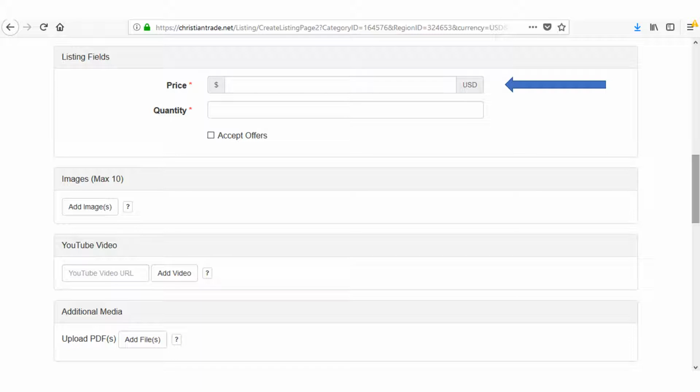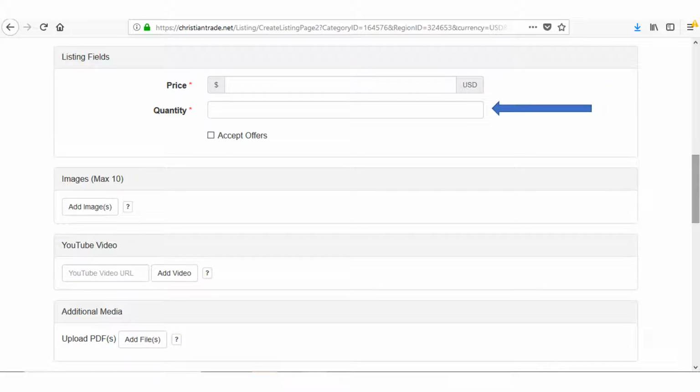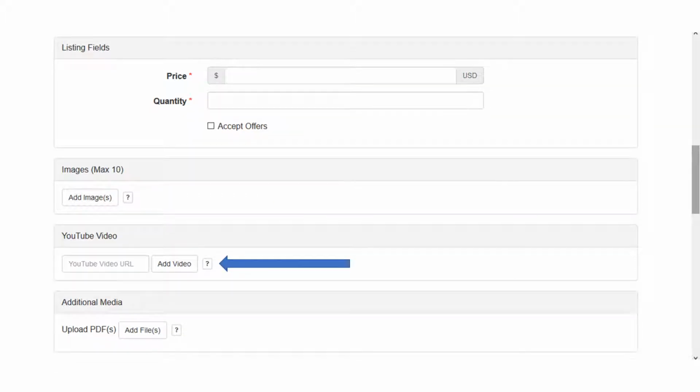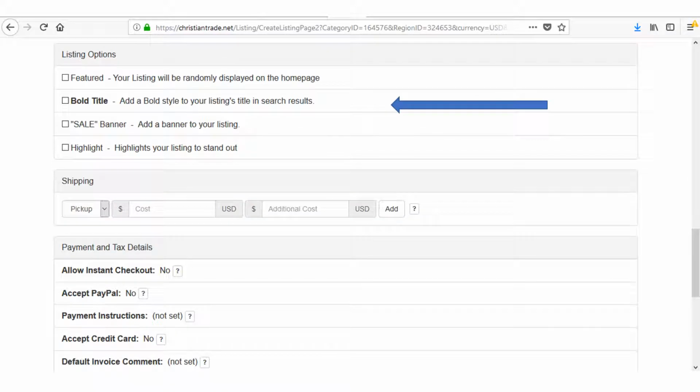Enter the price you are asking for the product and how many you are selling. Check this box if you will take an offer. Click the Add Image button to add up to 10 images from your computer. You can add a YouTube video to your post if you want to convey more information, such as how an item is manufactured. If you have any additional PDF files you wish to include, such as instructions, click Add Files.